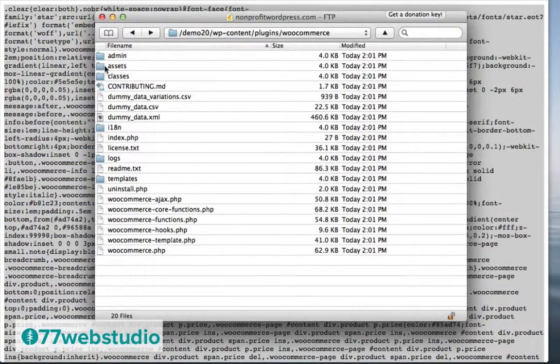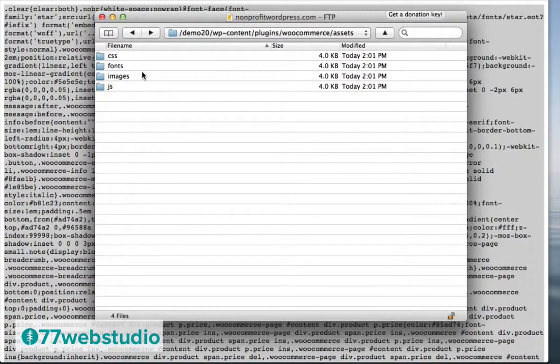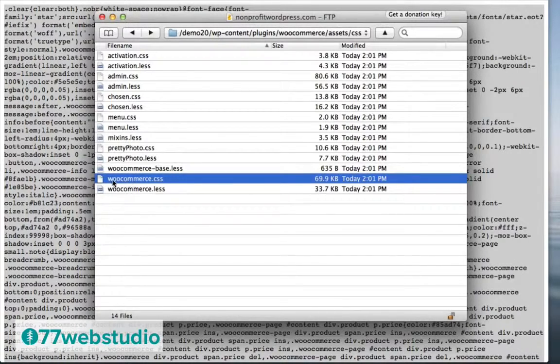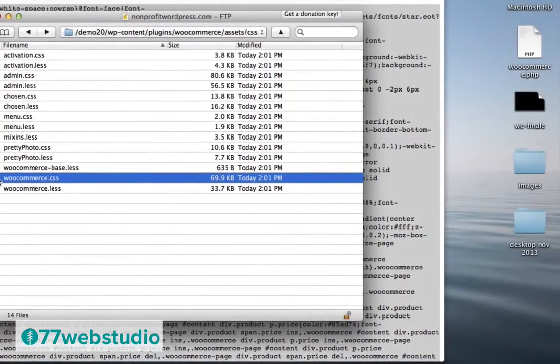And then I'm going to click on this folder called Assets. And then in the Assets folder of WooCommerce here, there's another folder for CSS. So I'm going to click on CSS. And the file that we need is this one right here, woocommerce.css. So once again, I'm going to drag this to my desktop. So I'm just going to drag it over to my desktop so it's easy to find.